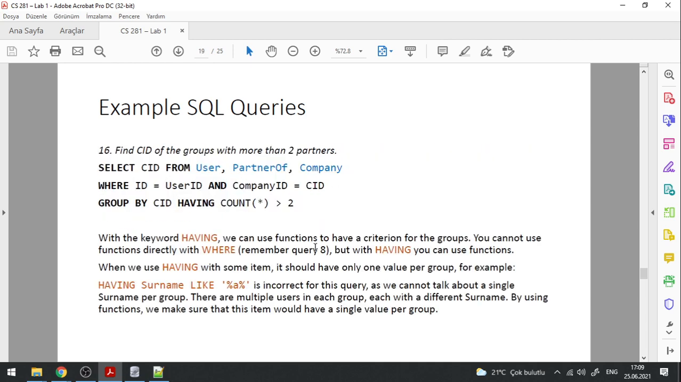So another question: find CID of groups with more than 2 partners. When we make groups, we can put conditions for the groups, and to do that we are using the HAVING keyword. That's another keyword, and it is used for making comparisons, but for the groups, and most of the time we are going to use functions for that.